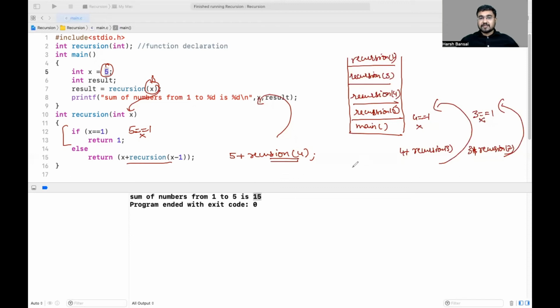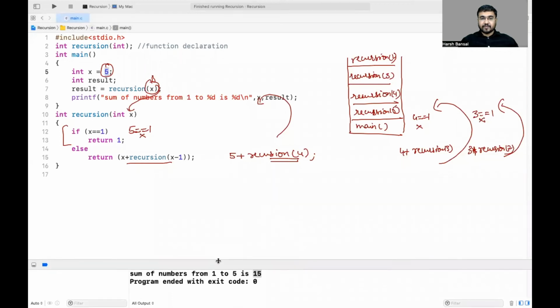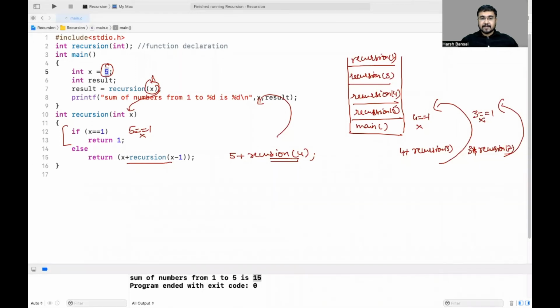And then let's check it for 2. Give me a second, I'll make some space. When we do it for 2, is 2 equal to 1? No, it isn't. So what will happen? It will become 2 plus recursion of 1, so we have recursion of 1 pushed onto the stack.